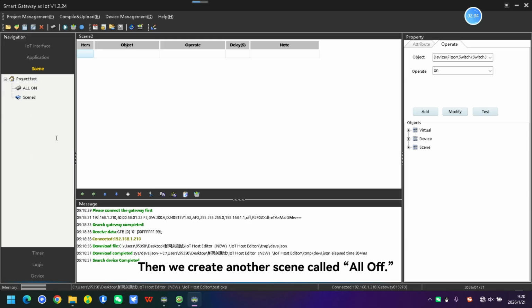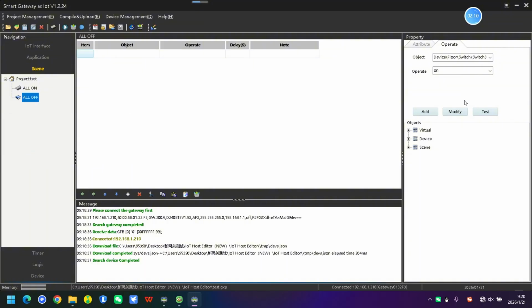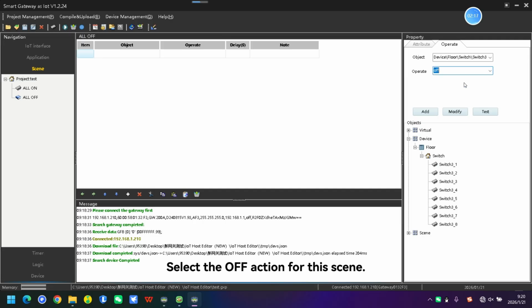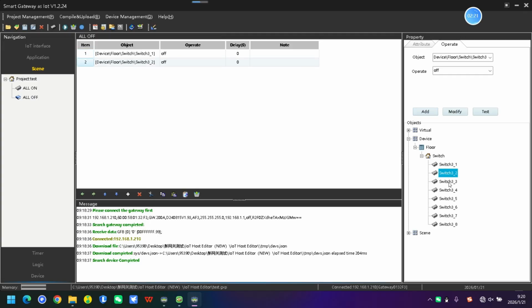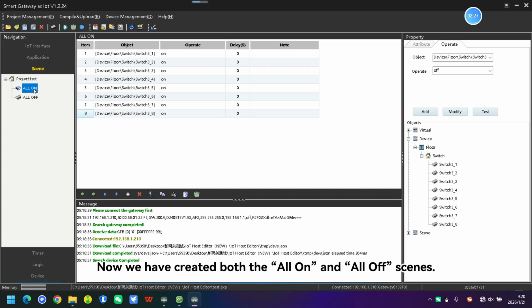Then we create another scene called All Off. Select the off action for this scene. Now we have created both the all-on and all-off scenes.